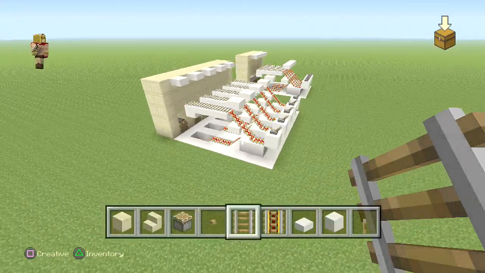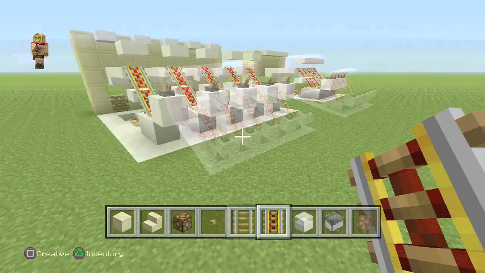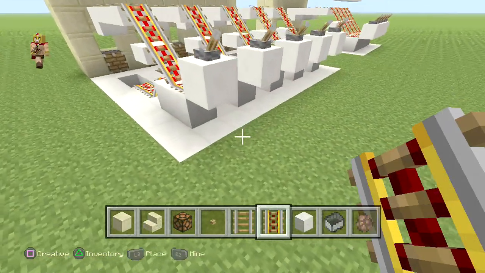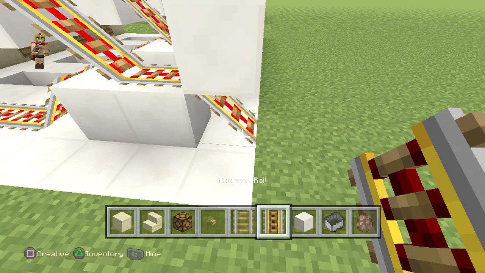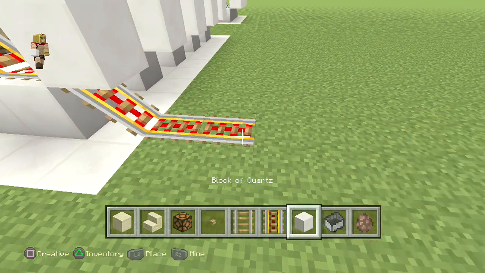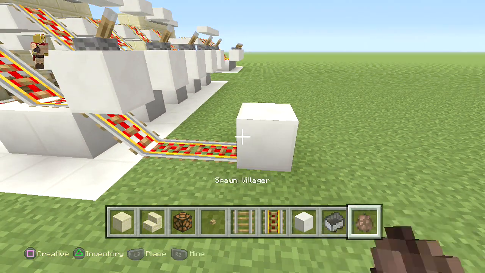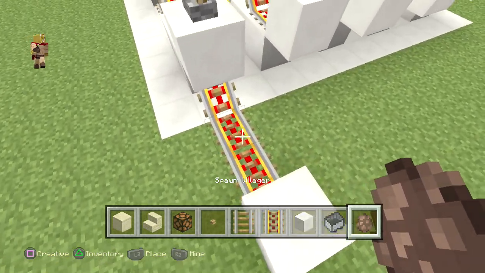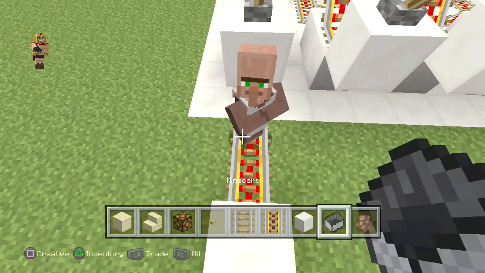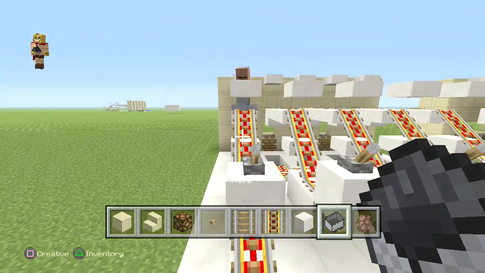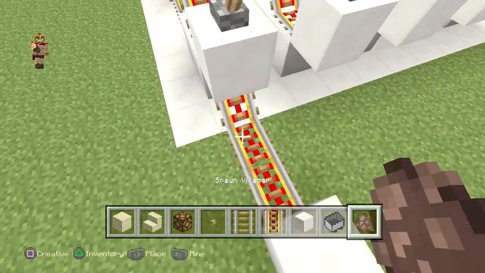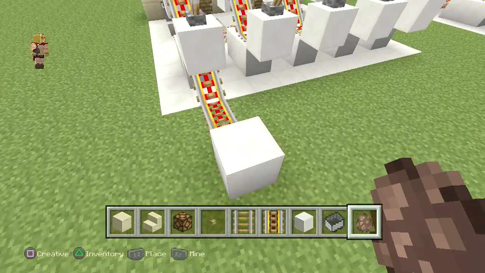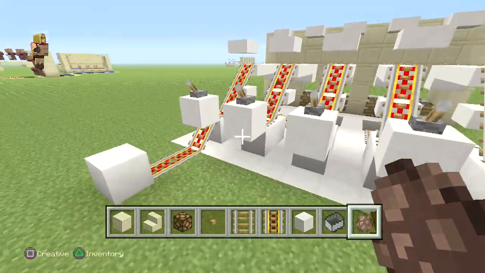Now I'm going to show you how to actually load the villagers, and it's actually pretty simple. Go right behind that block, add 3 rails right across with a block at the end. So 1, 2, 3, then add 1 block. Now all you have to do is make sure the villager is right in the center. Then you're going to place your minecart. And look at that. It shoots right into the system with the villager with no problem. The cool thing is you can leave that there if you want to, or delete it.